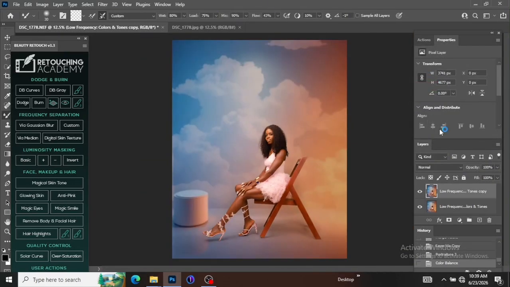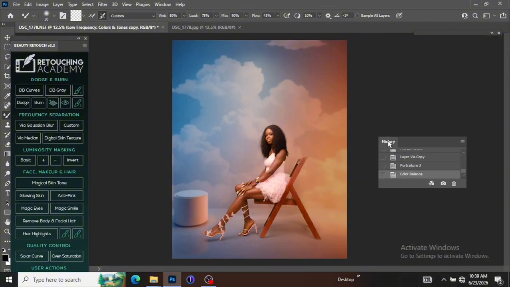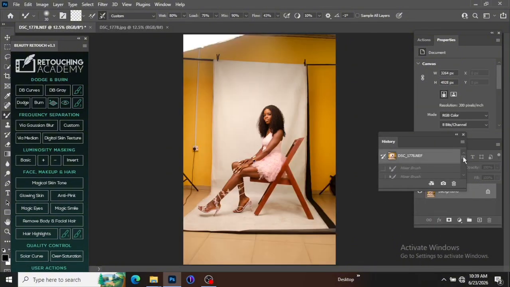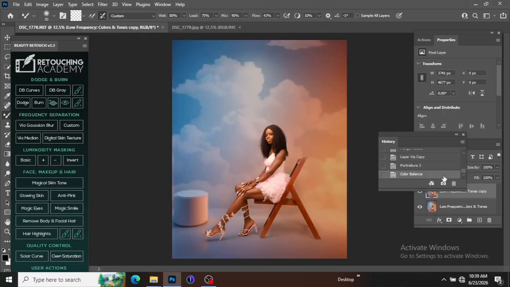So this is it. You can see the final result now. This is our before, and this is the after. You can see the big difference between the before and the after.